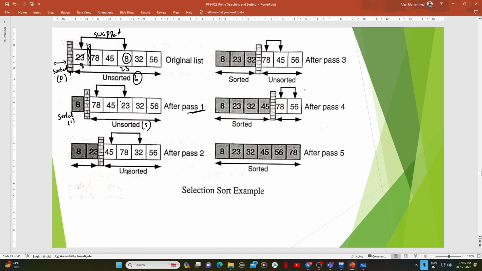Again, to perform the second pass in the unsorted list, you need to identify the smallest element, and we know the smallest element is 23. So we have to swap this smallest element with the first element of the list. The first element of the list is 78. So this 78 will come over here, 23 will come over here. So now you get 23 here and 78 here.